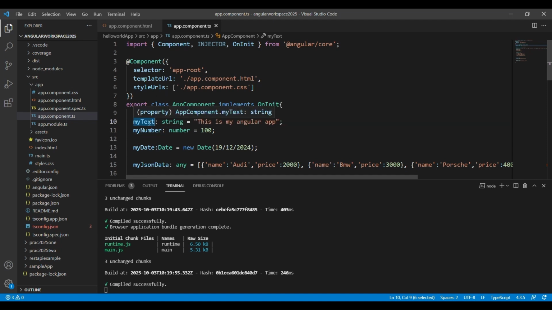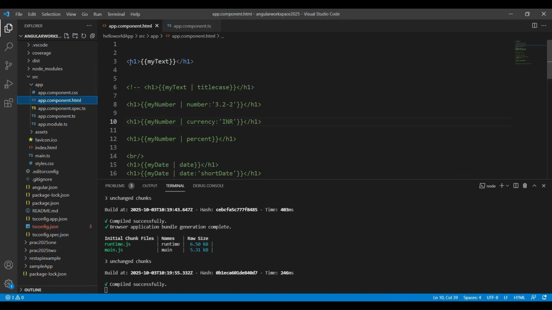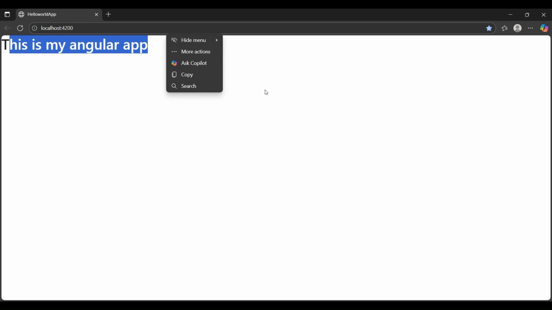I'll use string interpolation. So in the HTML file, I use h1 my text in interpolation. So on the screen, this is my output. So my text, this is my Angular app is being displayed on the screen. But this is just a component to view, whatever is in component is being displayed in the view. It is a one-way binding, right?